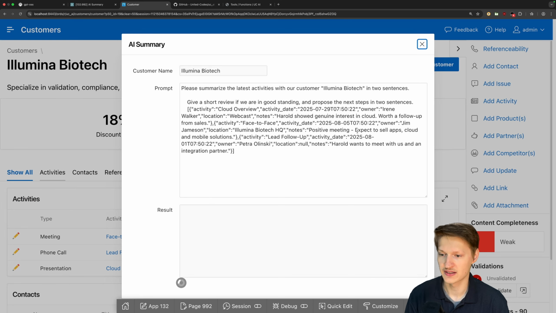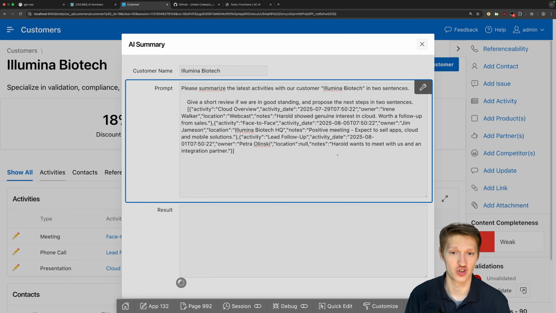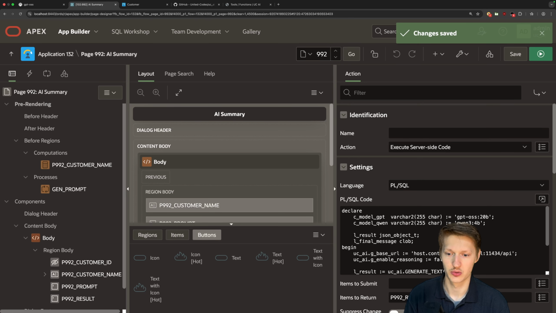When I open this, I first generate this prompt. The prompt says, please summarize the latest activity with our customer and the customer name here in 2 sentences. Give a short review if we're in good standing and propose the next steps in 2 sentences. So I made sure it's keeping the text short because, as you can still see, it's loading. It takes some time to load, and the less text that's generated, the faster the response is basically. So just a quick note here.